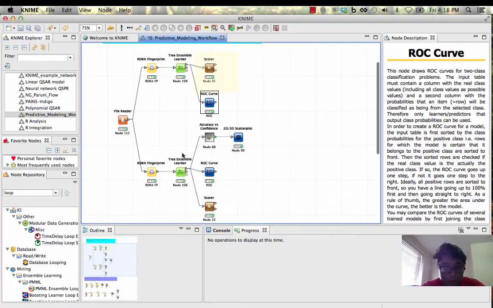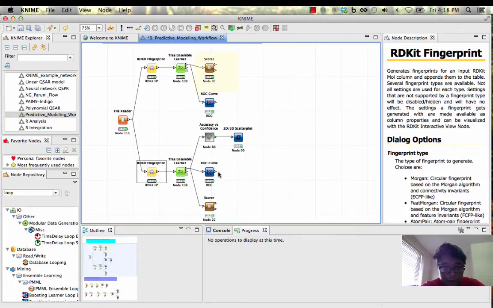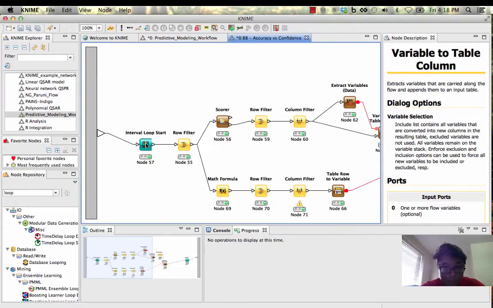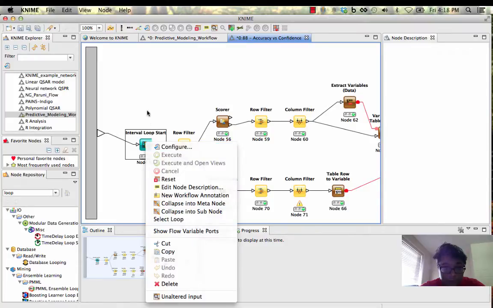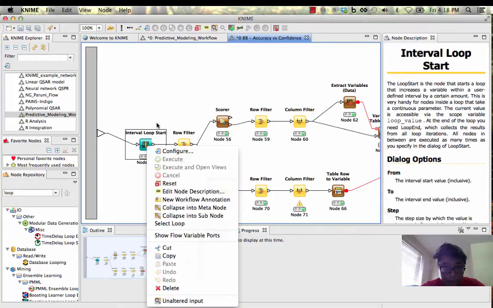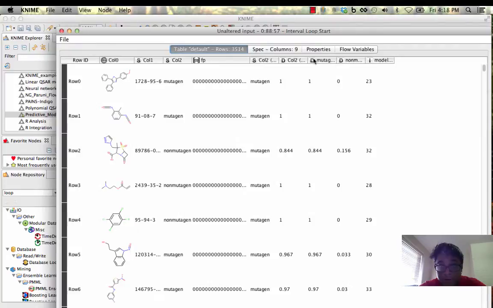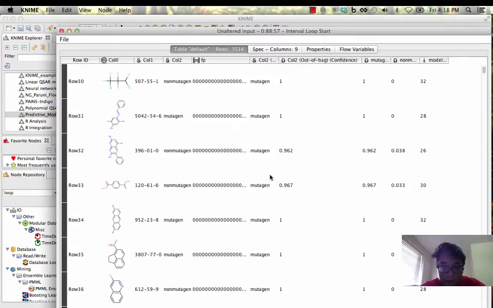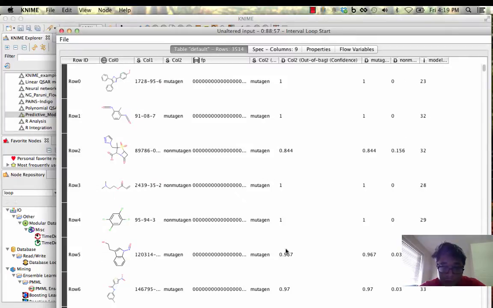Next, this pipeline shows that after learning you plot the ROC curve. There's an accuracy confidence meta node, in which there is a loop. I start with a loop. After training the random forest learner, it generates, let me show you, these out-of-bag confidence values. These are probability values ranging between 0 and 1, and they tell you the probability of each compound being a mutagen or not.